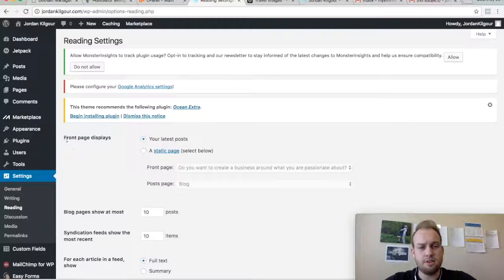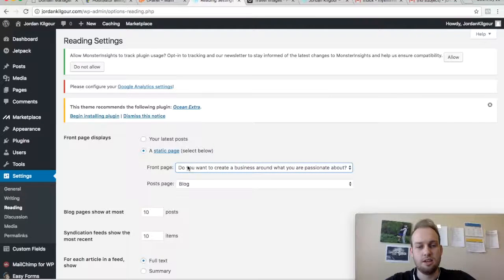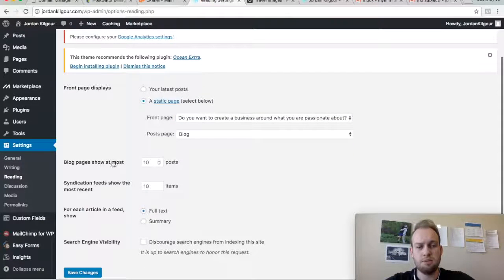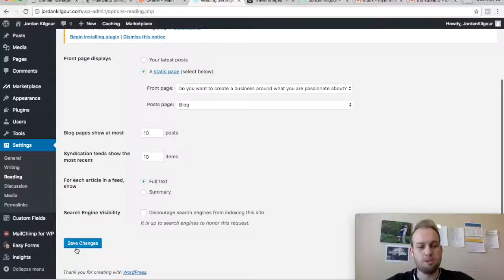And on this, it's going to show you front page displays. It's set on your latest posts, and that's not what we wanted to show. We want to show a static page, which is this one right here. We want our posts page to be blog, because that's where we're going to post our content. And you can also change how many blog items they show, everything like that. But we're able to figure out what was going on. So now that we've selected a static page, we're going to click Save Changes.